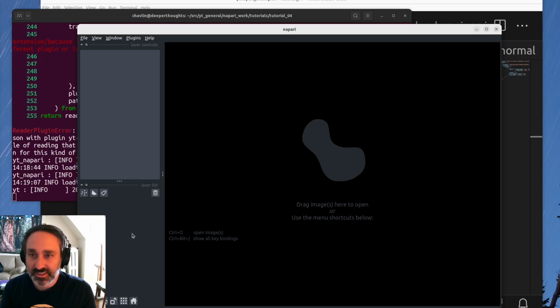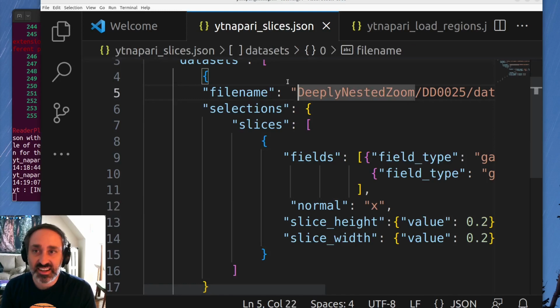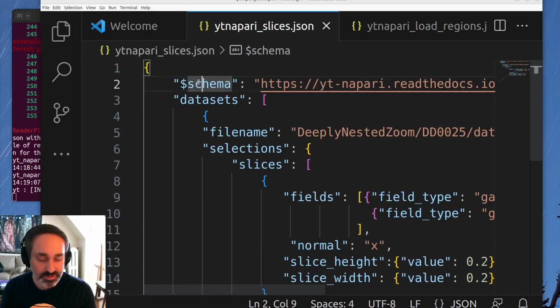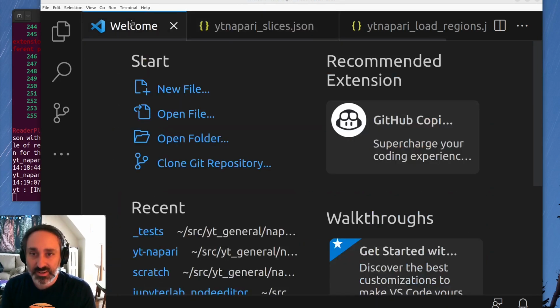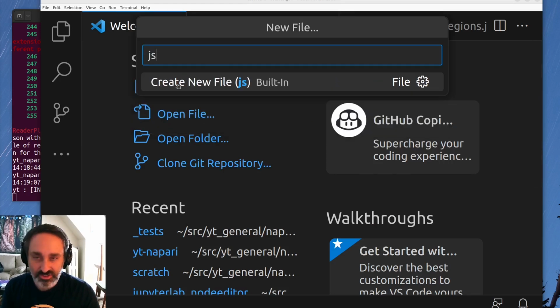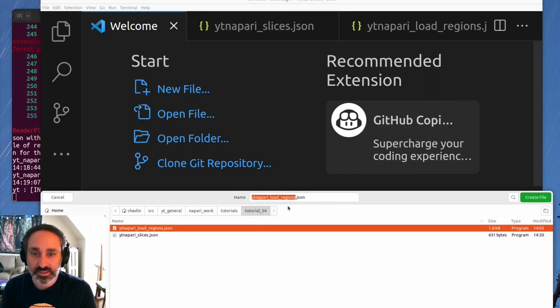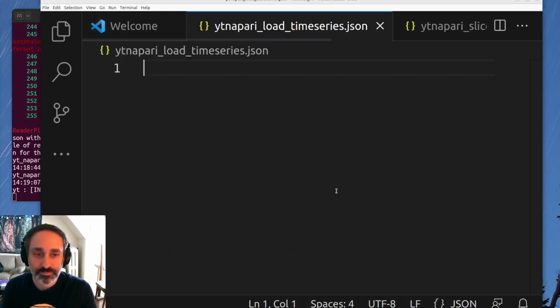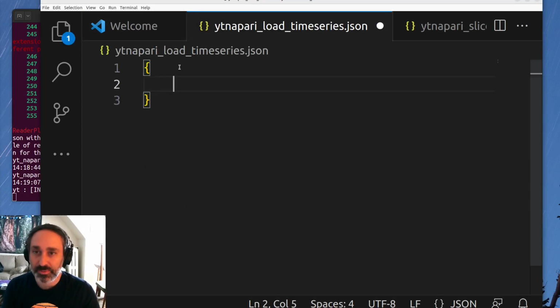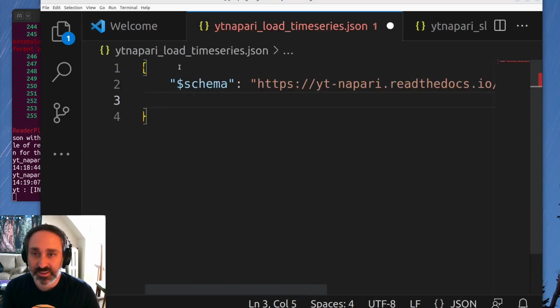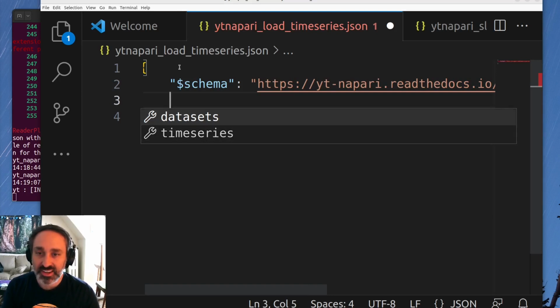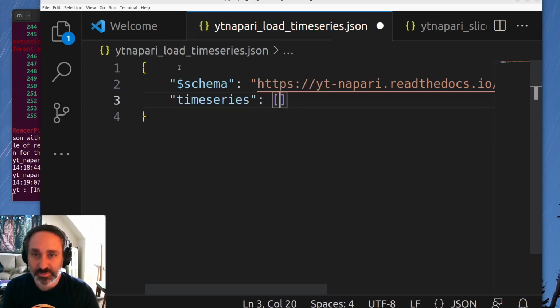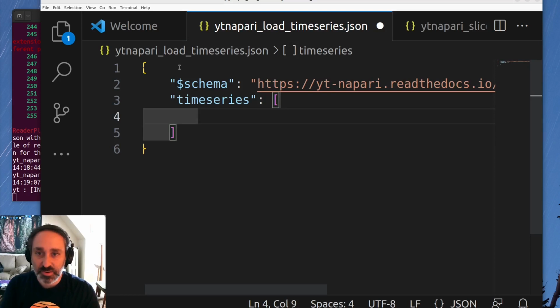And let's clear that out and go do yet another JSON. So again, I'm going to scroll up, copy the schema, new file, new JSON file, and we are going to do a time series sample here. Okay, open brackets, paste in our JSON schema, control space again, and this time we're actually going to do the time series specification.